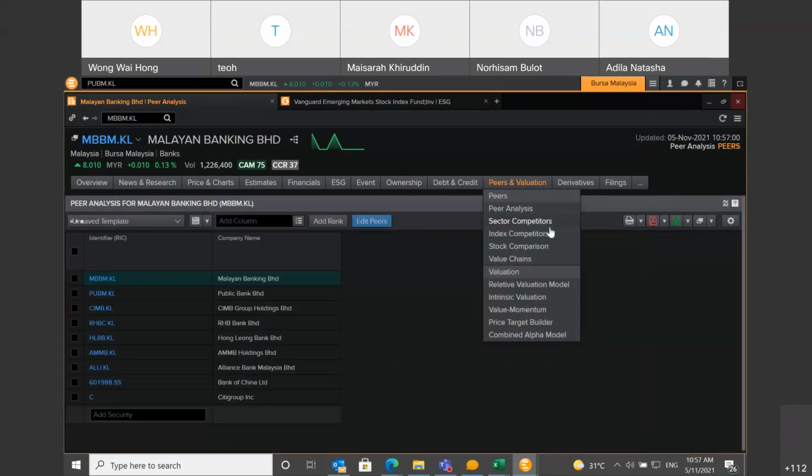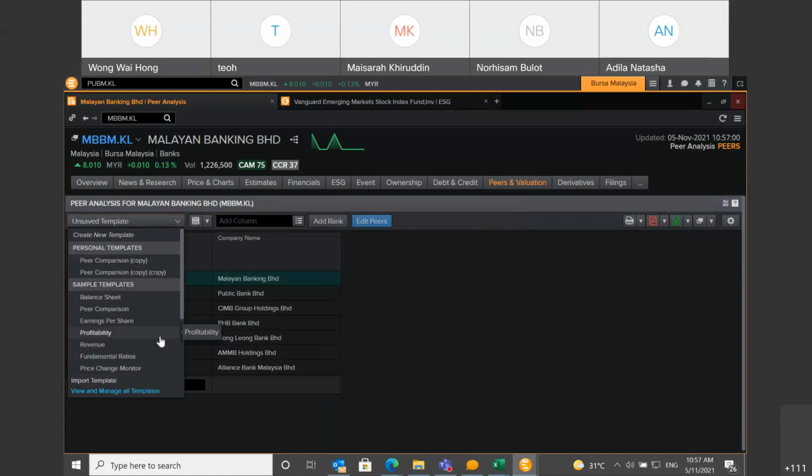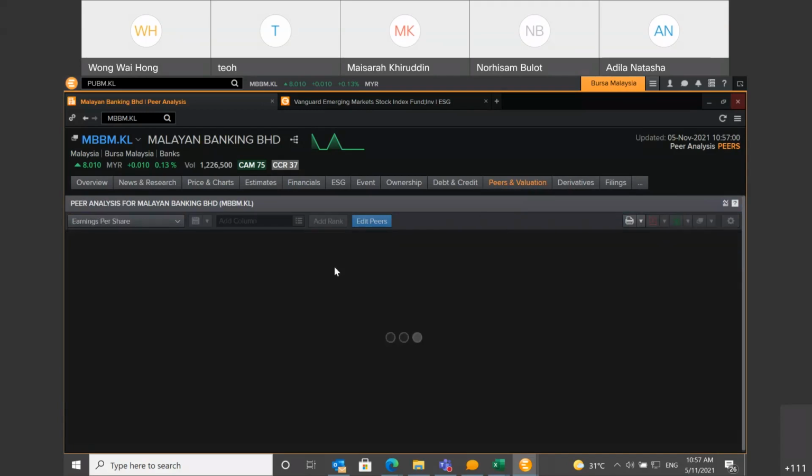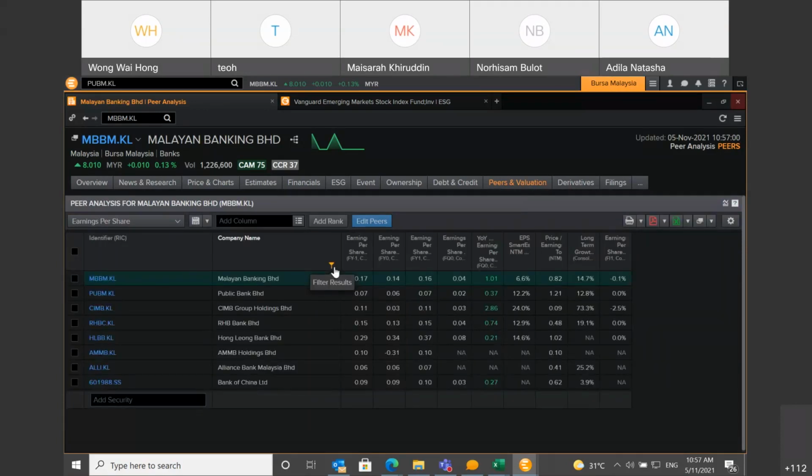So the first one I selected on peer analysis, you notice they have these names here. These are all customizable. I can remove Bank of China and just keep some local names. And the good thing is we have all these templates pre-built for you already. I can just apply it here. I think per share, say. I can just apply it quickly in here.